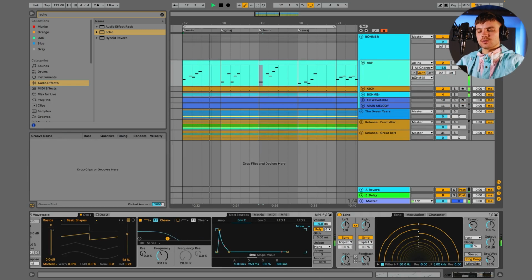I will just increase the feedback of the echo a little bit, so with more tail. Yes, that's good. Let's increase the release of the amp a little bit.